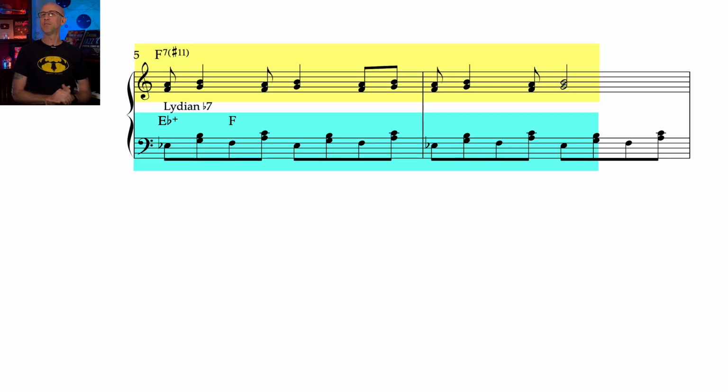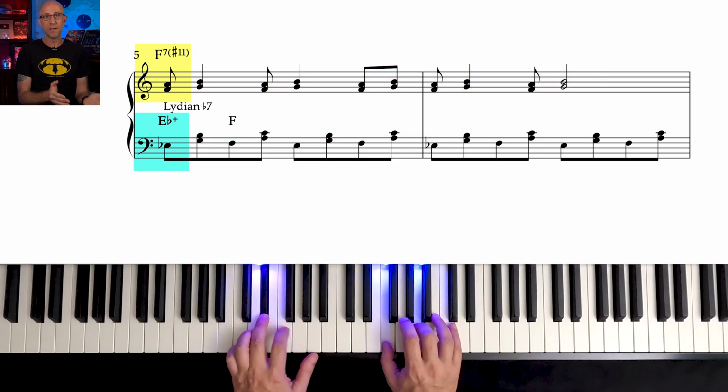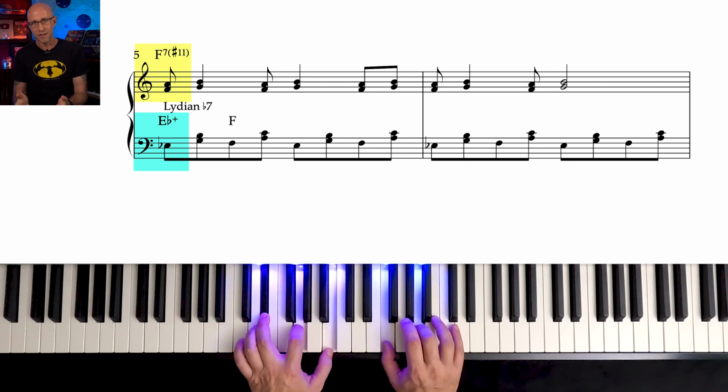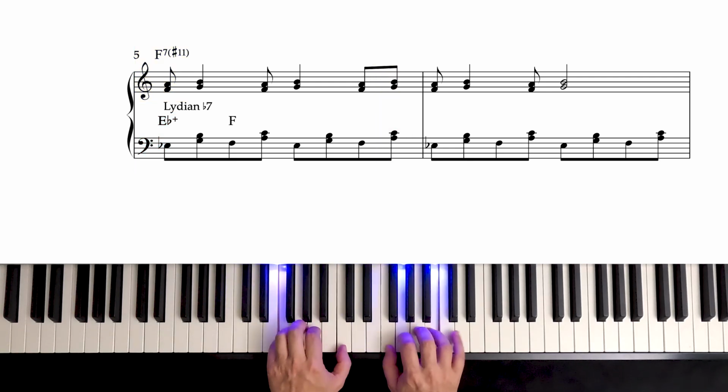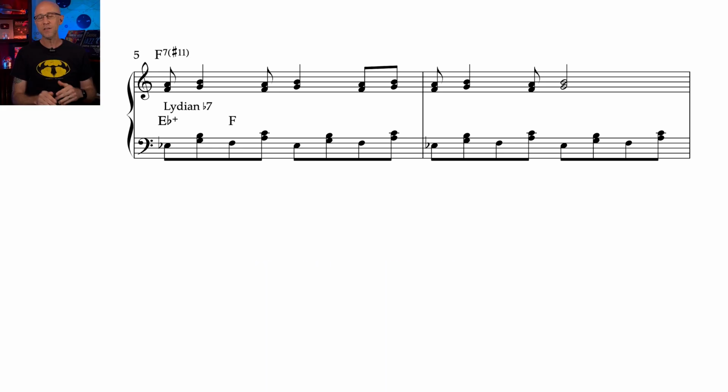And to emphasize this perspective, we wrote a hemiola on the right hand. So when you look at the right hand against the left hand, sometimes you have an F and an A over E flat augmented, and sometimes you have a G and a B over the F chord. See, it doesn't really matter. The whole entire thing is an F Lydian flat 7. And this is a really important concept to grasp.